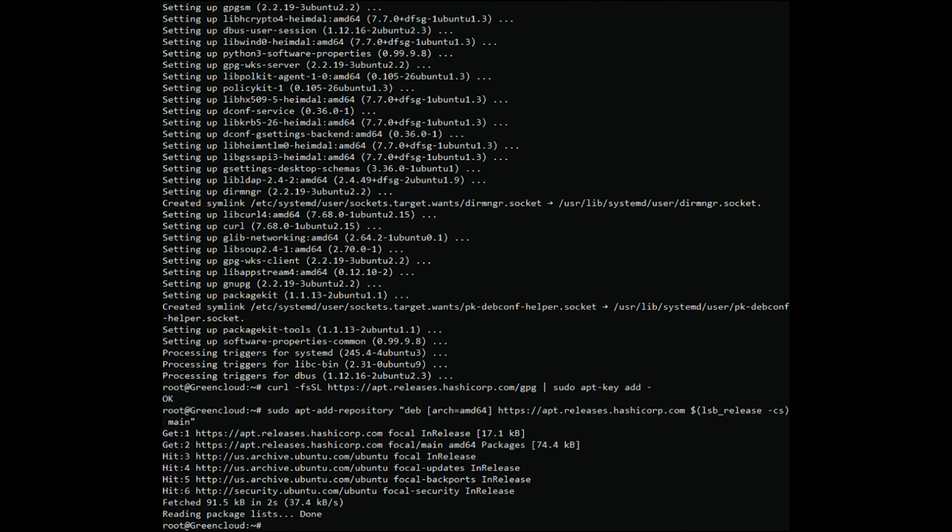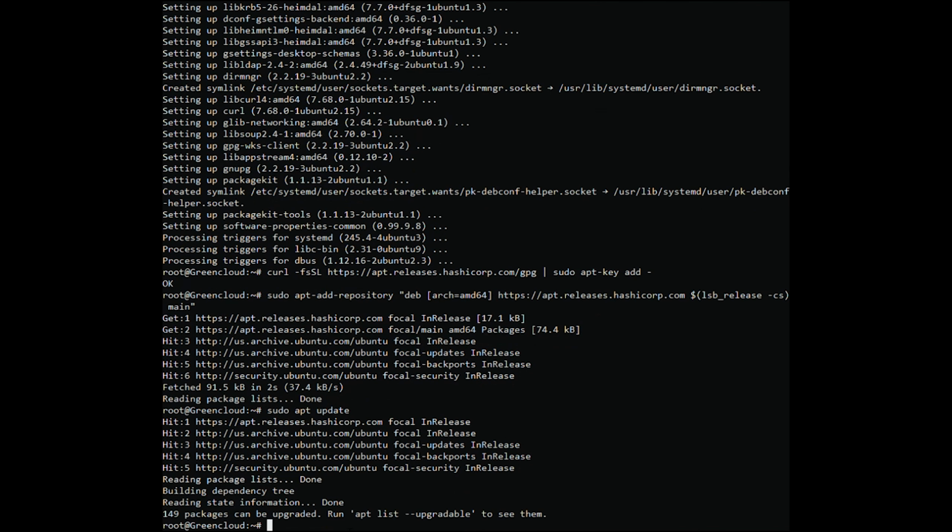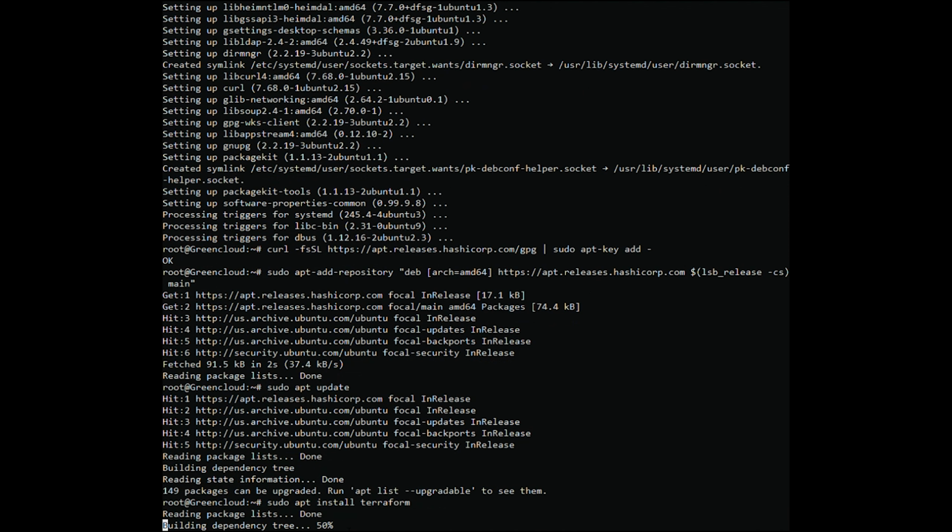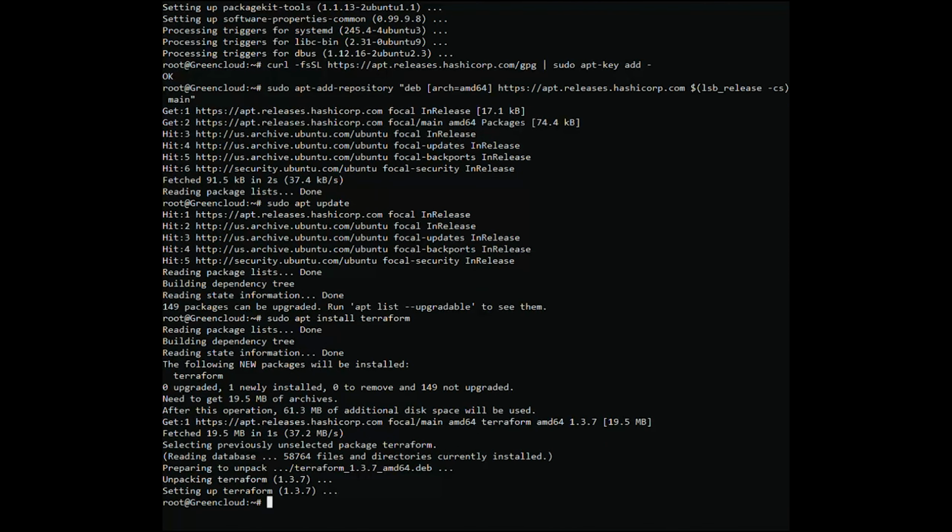Now that we have added the repo to the list, let's update to add the relevant repository content. Once updated, run this command to install Terraform. That should complete the installation. To verify the version installed, run.